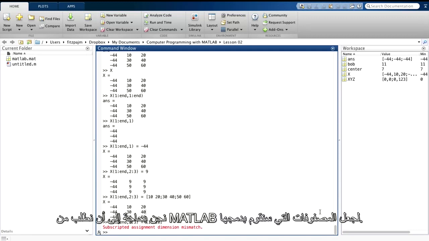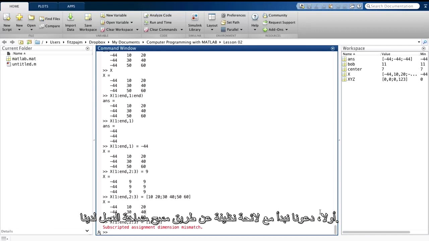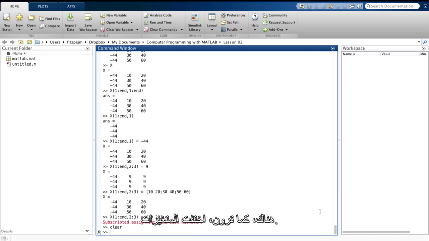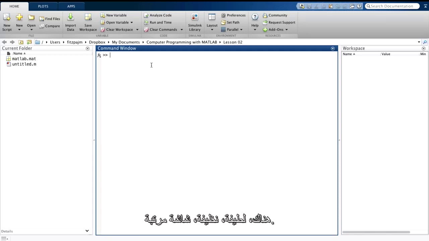We need to ask MATLAB to make the matrices that we're going to combine. But first, let's start with a clean slate by clearing our workspace. There, as you can see, variables are gone. And clearing our screen. There, nice, clean, tidy screen. Now we'll get those matrices.